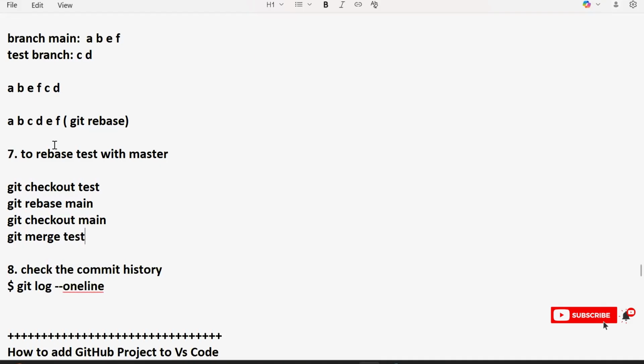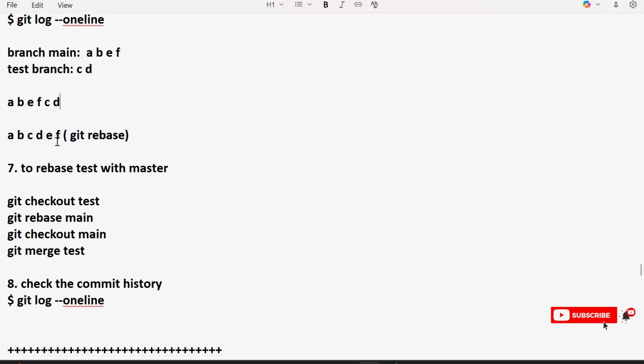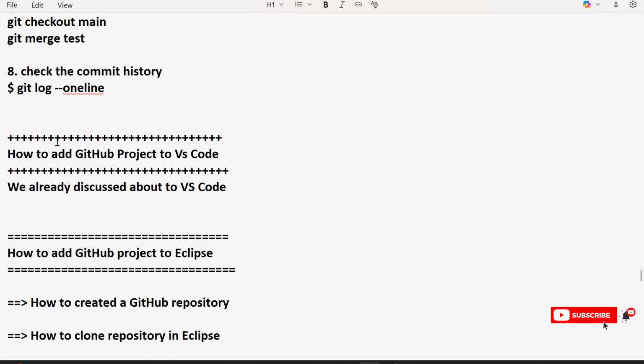Understood? Yes. So this is nothing but a rebase. Rebase is also the same as merge, but it will create linear commits: A, B, C, D, E, F. Now the commits are in a linear format, but here there is no linear format, right? Okay, this is nothing but a rebase.